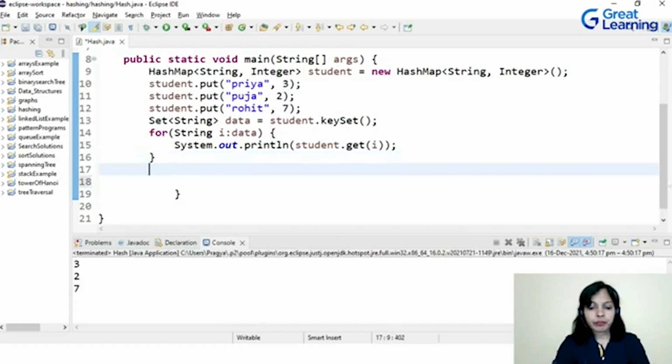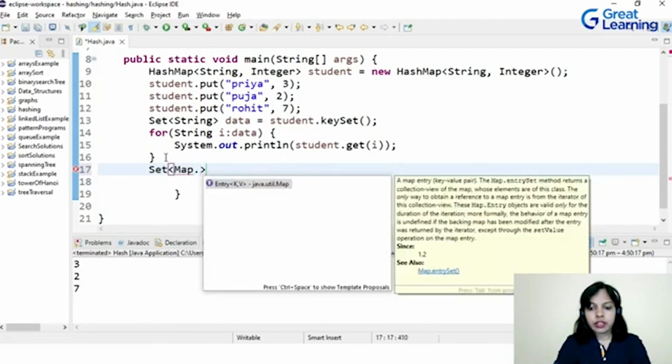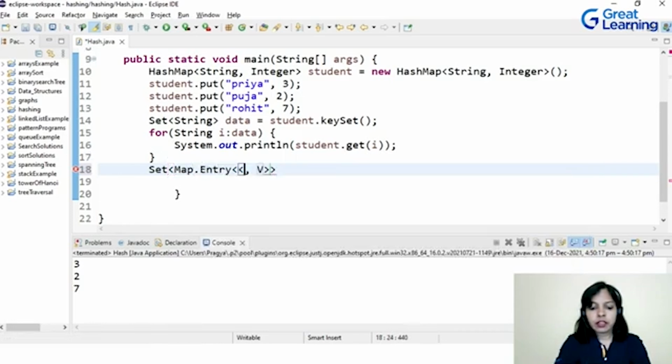So in this, what we'll do is we are going to create an entry set. This takes Map.Entry, and the data type will be String and Integer, because this time we are creating this entry set in pairs. So it will be in pairs, a string and then an integer, the name and the roll number.